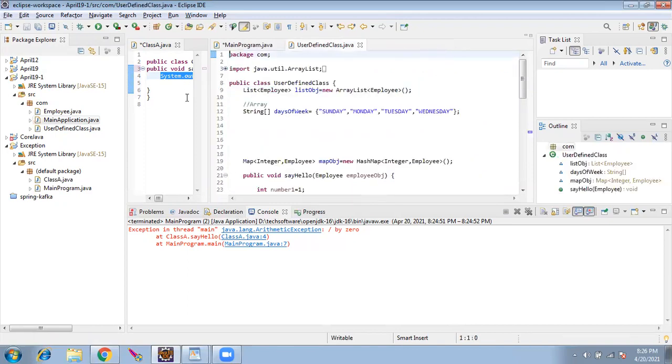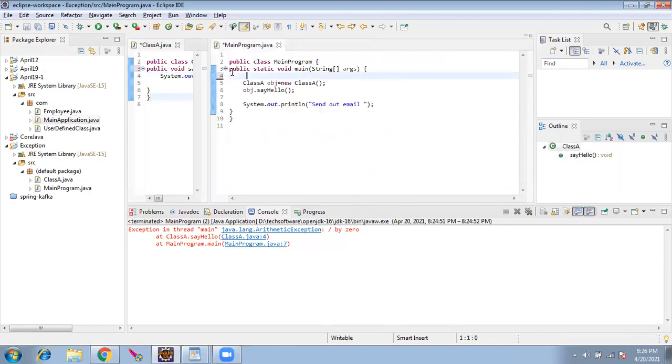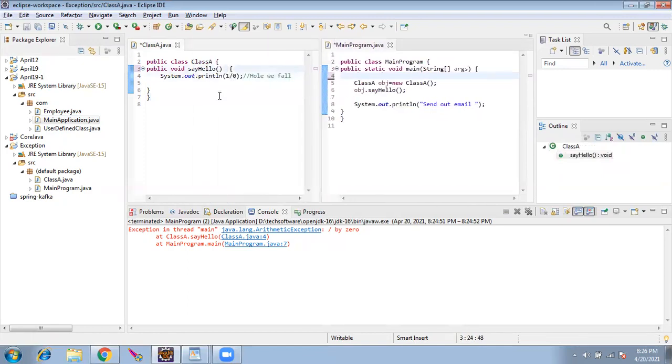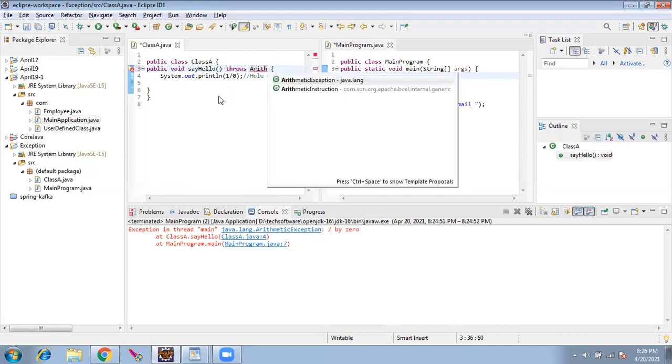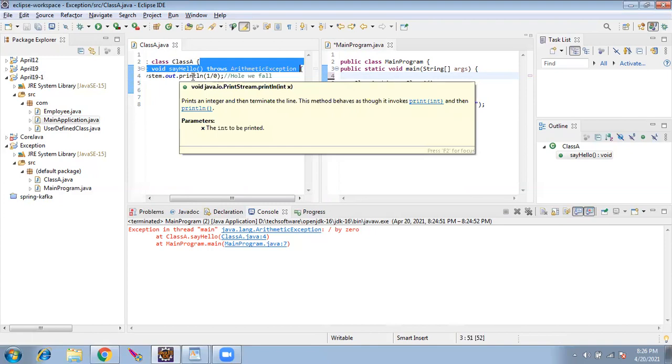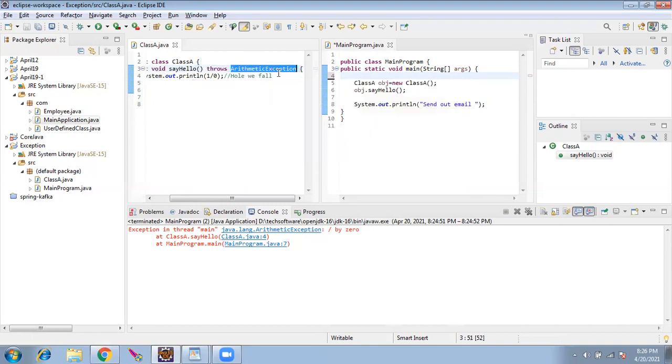So in our case, what we will do, from here we will tell that throws, what is the exception? Arithmetic exception. So this means whoever is calling this method, get ready to receive an arithmetic exception. Not always, but there is a possibility. If there are some issues in the code, you might get an arithmetic exception. Get ready to receive it.